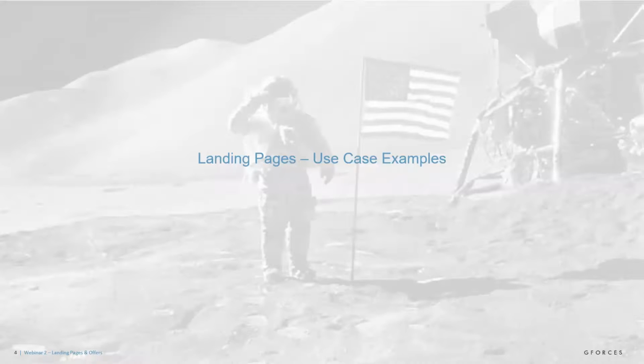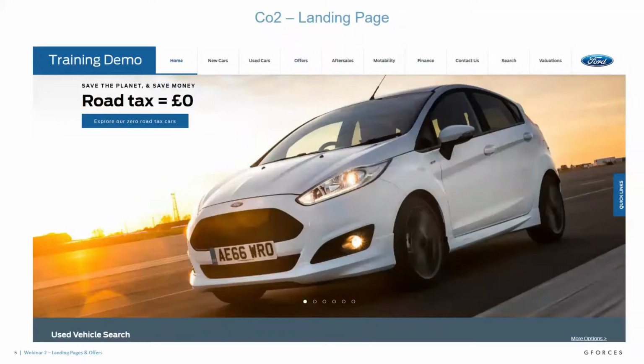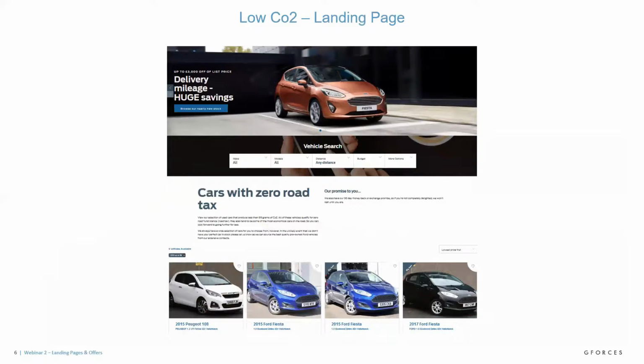So let's have a look at some use case examples. Here we've got a banner for cars with 0 road tax. What I've done here is I've created a filter which will only display cars that have got less than 99 grams of CO2. So when you click on the banner, that's all you see. You just see those vehicles that qualify for that.